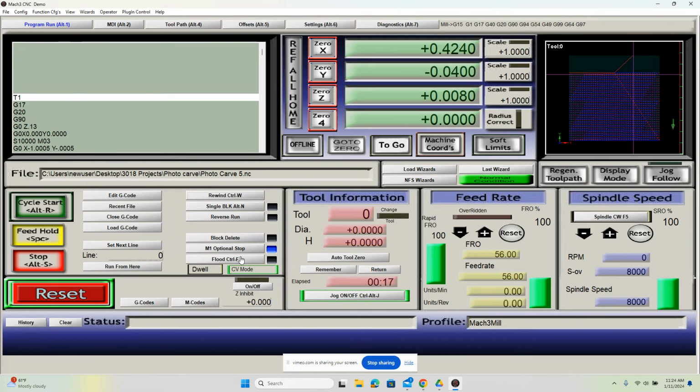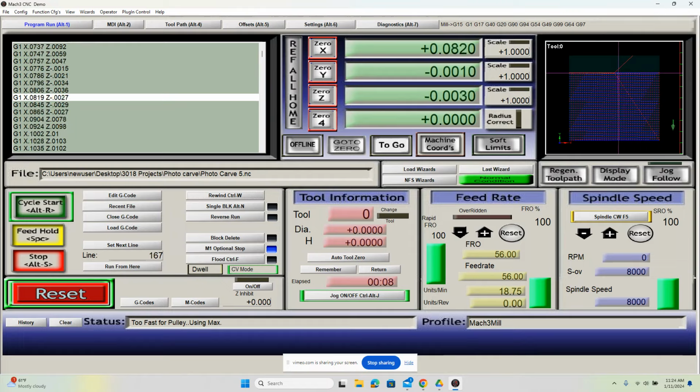You're going to rewind your program. You may have ended up jogging the tool out of the way, because usually there's a reason why you stopped. But you can just rewind the program and hit cycle start, and it will move to that initial position and do what you need to do. So a couple of tips for you there for Mach 3.